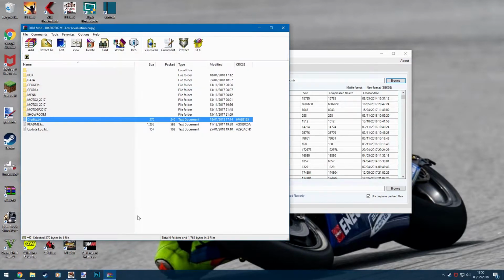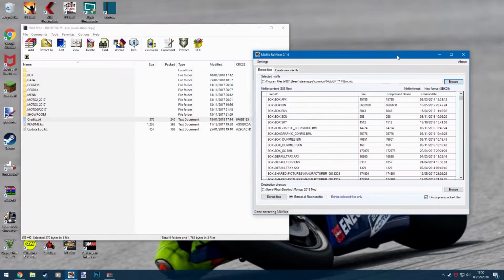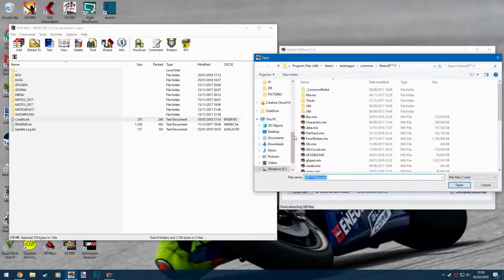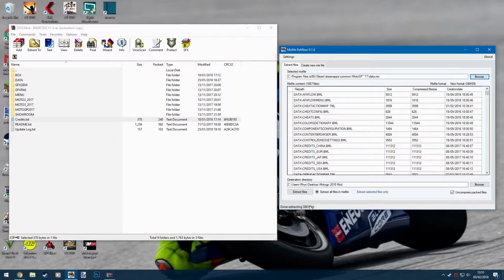So let's open up the 2018 RAW again, and now that you've got this set to where you're going to extract it to, you don't need to change this one again. You just need to change which file you're extracting. So the next one is data. That's a bigger file. Don't worry if they're not exactly the same file size as mine. They might get changed during updates. You might have other mods on or whatever.